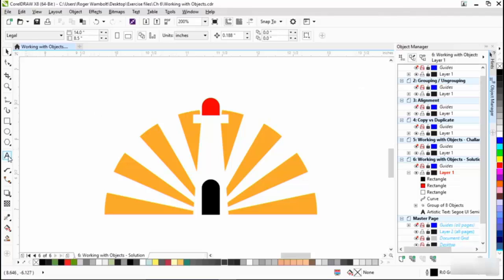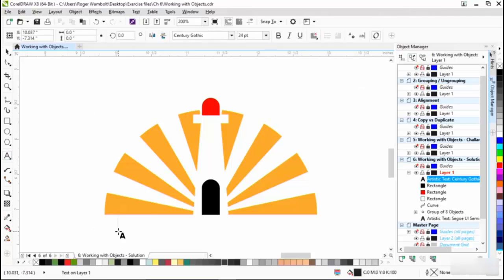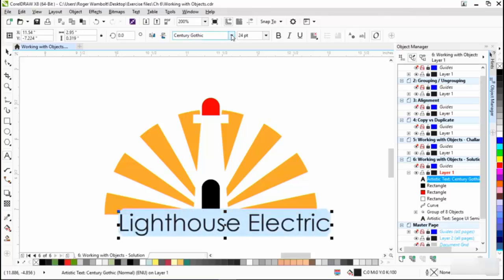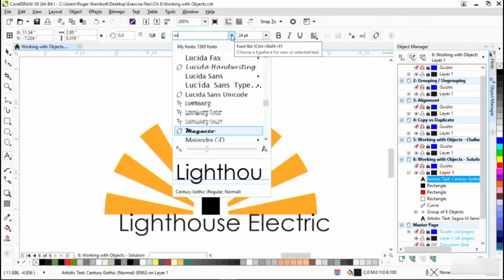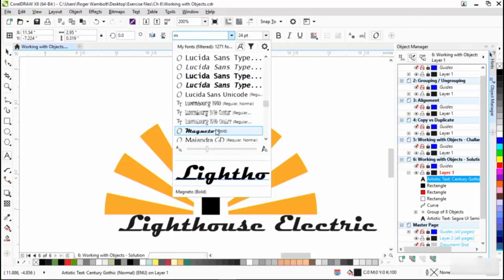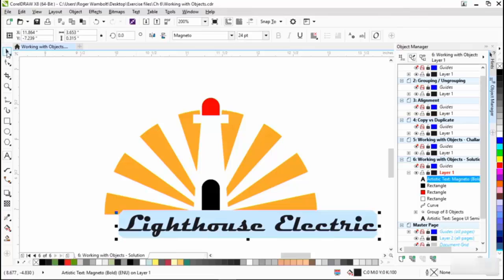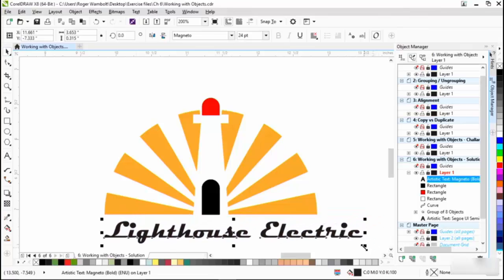Now the final step for this logo is simply to put the name on the bottom of it. I'll grab my text tool, left click, and it's Lighthouse Electric. I'll hit the drop down, and I'm going to select a font. In here, I'm going to select Magneto. By chance you don't have it, just go ahead and use whichever font you feel comfortable with. Let me just position this. I'll make it a little bit smaller.